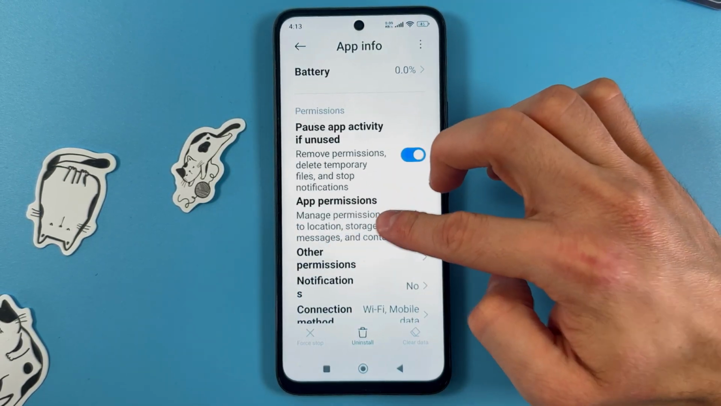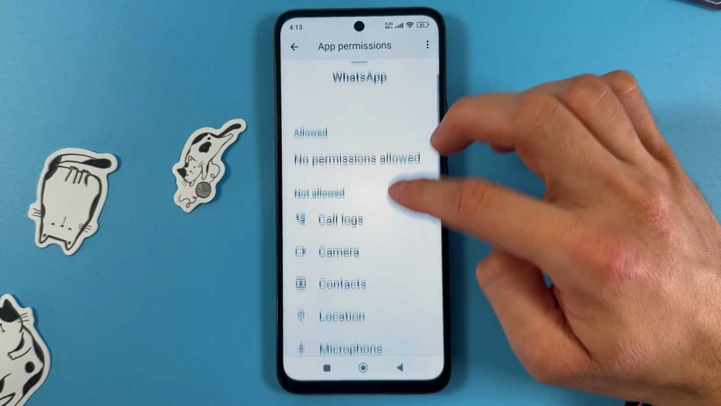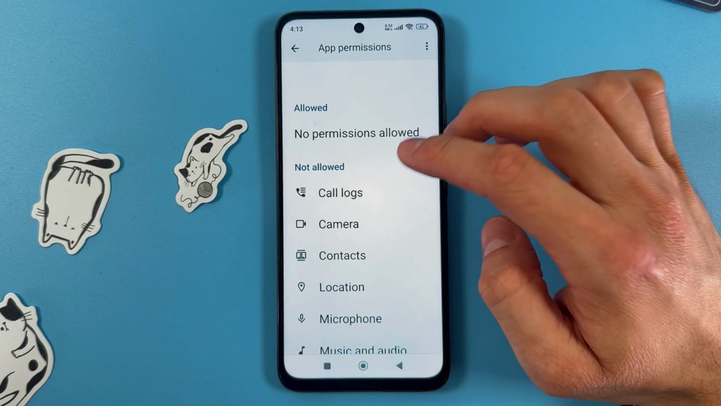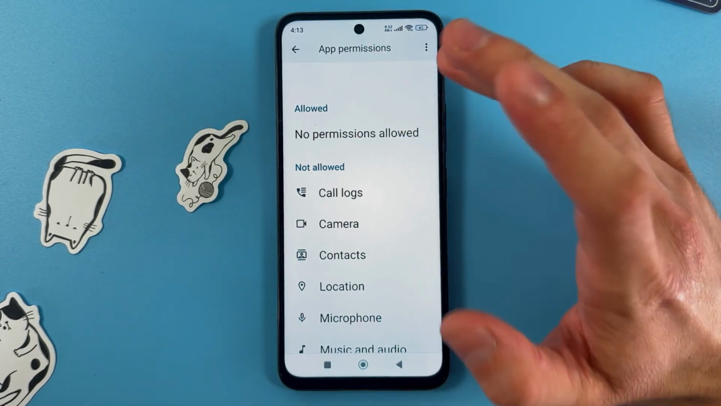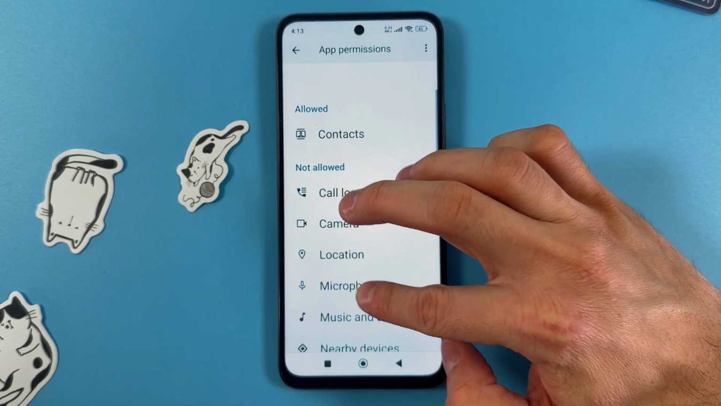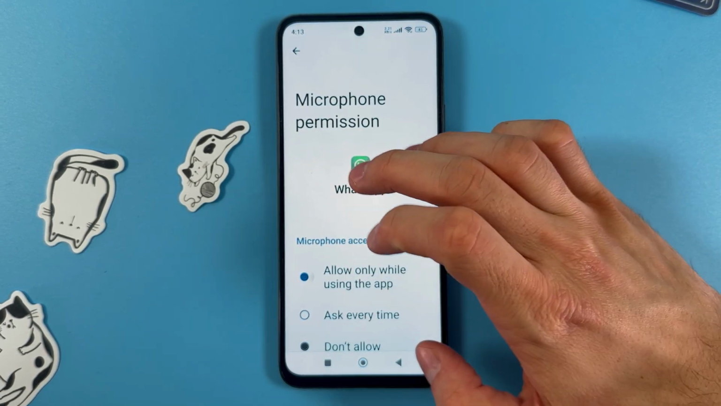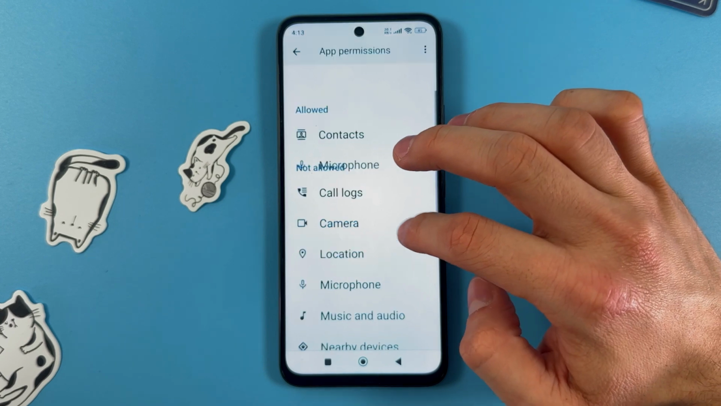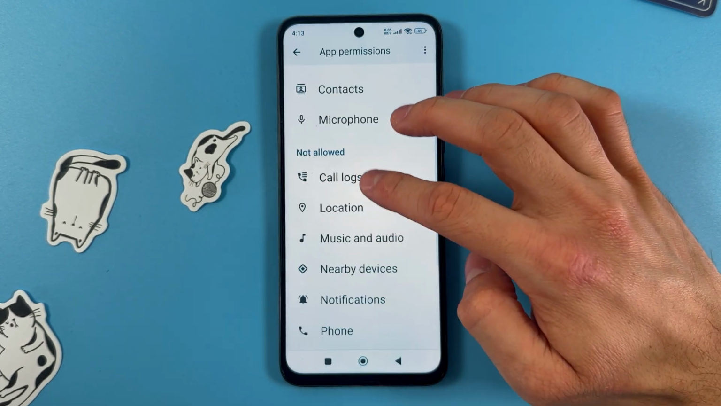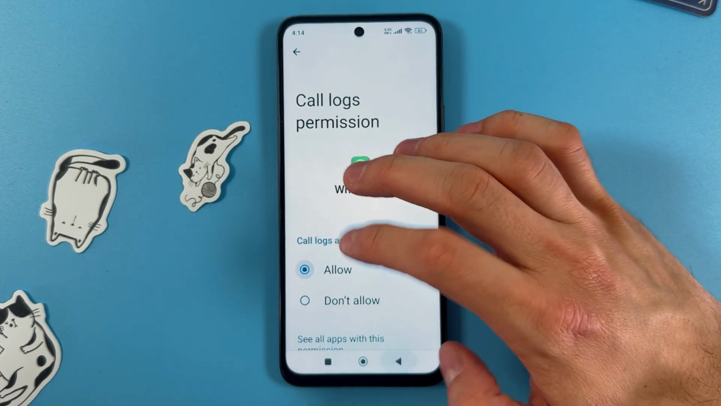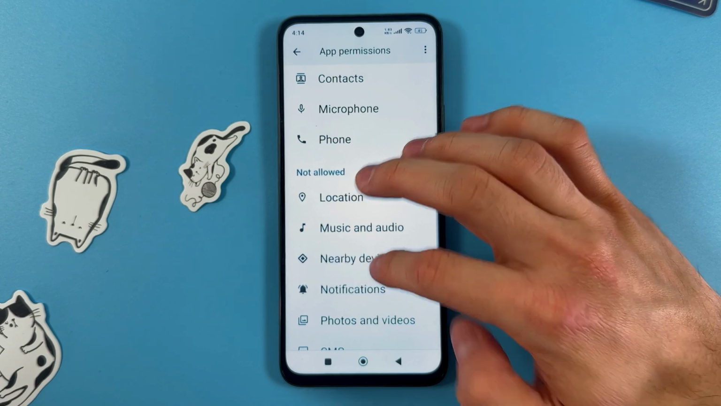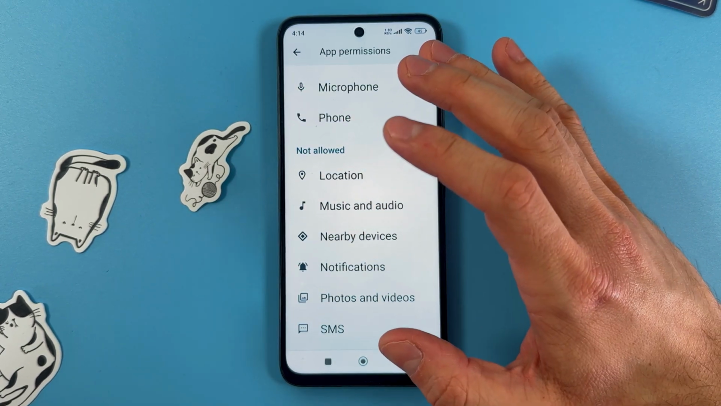Now open up your app permissions. And here, make sure to allow your microphone, messages, call logs, and contacts. So let's do this. Contacts, press allow, microphone, allow. Now choose camera, allow your camera, allow your calls, call logs, allow it as well, allow your phone. So give all those necessary permissions.